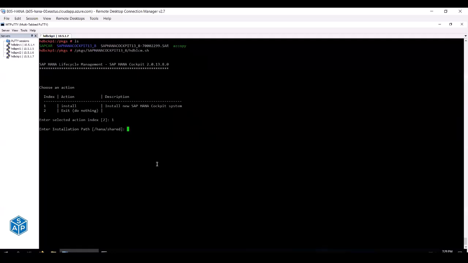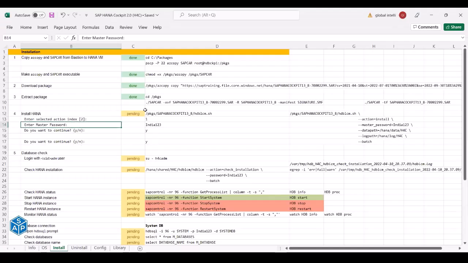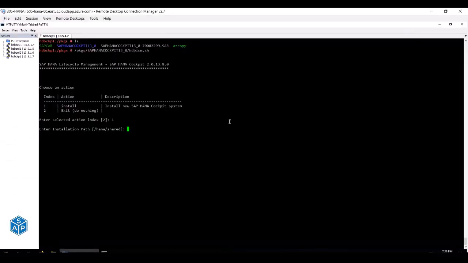Install new SAP HANA Cockpit. Enter the installation path /hana/shared. So here there is no change for HANA shared, so just enter. Enter local host name, enter. Enter SAP HANA system ID, again just enter for the default. Enter instance number, default 96. Do you want to enable data and log volume replication? Enter default. Okay, yes, and now here comes enter master password.